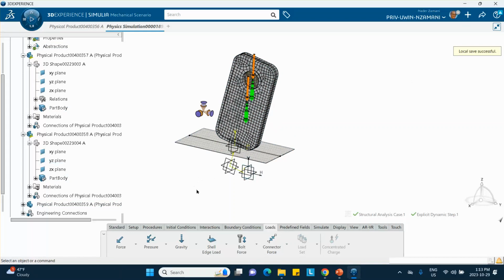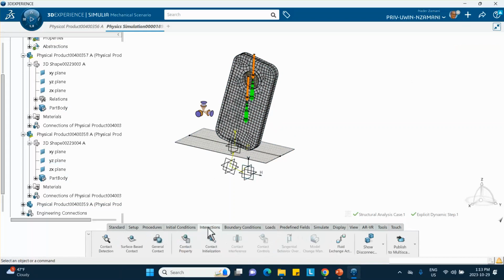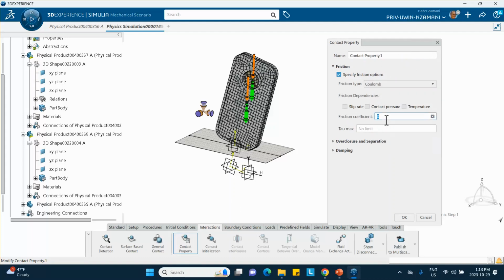Okay, now we go to the interaction. So let's go to the interaction. First, define the contact property between the surfaces, and I'm going to put a friction coefficient of 0.1.